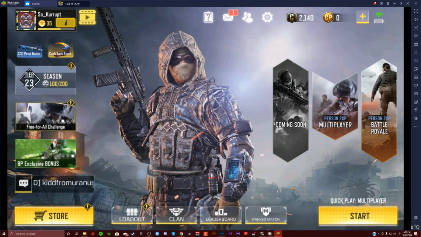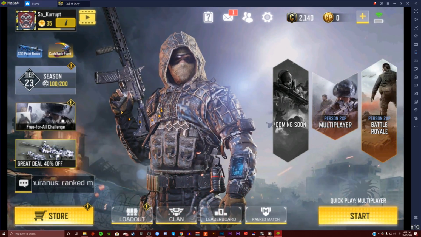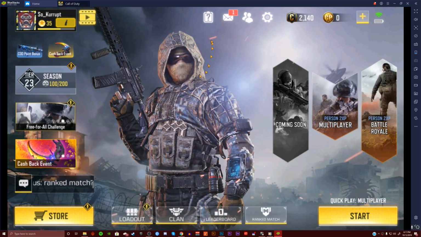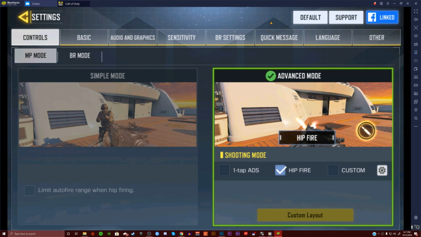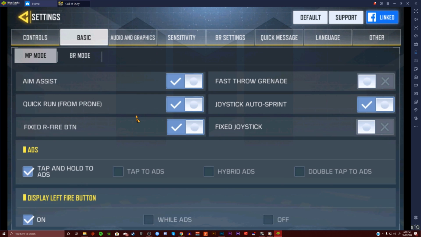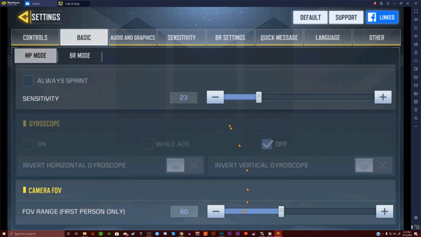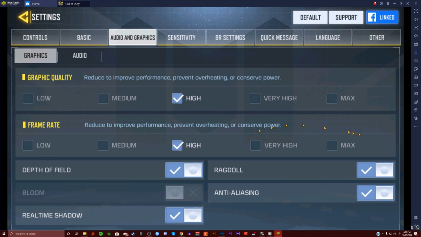After you mess with the BlueStacks settings, everything else from here on out you could do on any emulator or any device. So the controls, I'll leave that for another video. There's basic. Again, I'll leave that for another video. The most important for this video is the audio and the graphics.